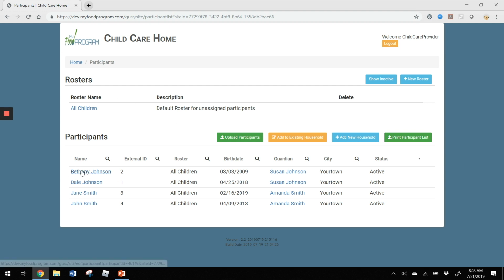Down below here, you'll see a list of the children in care, their ID number that's assigned by the system. The provider can change it or you can change it. What roster they're on, their birth date, then their parent or guardian is here, and then the city and their status. Up here, you will see some options. So upload participants is here. That would be if you were uploading from a spreadsheet and you were going to import it from a different system.